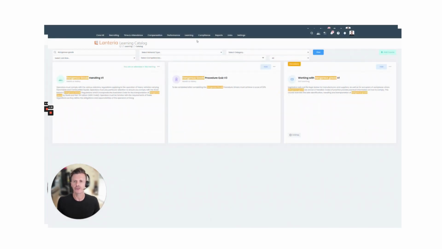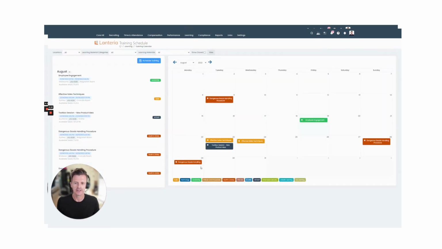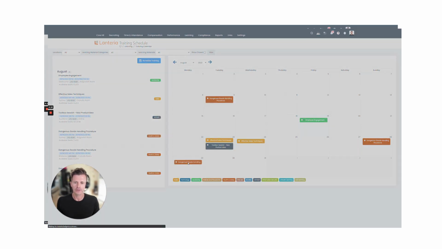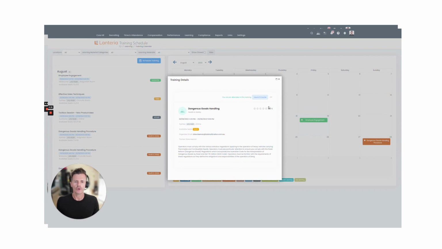let's jump out of there and go to the training calendar so you can actually see what this looks like on the training calendar. So we scheduled it here for Monday at 4:30 to 5 p.m. So if I open that now, what I can do is manage my attendees.